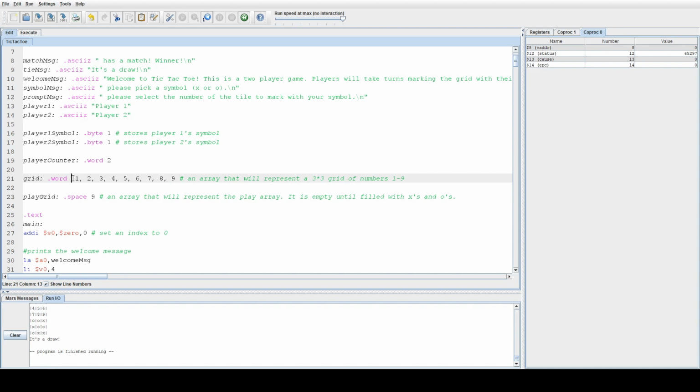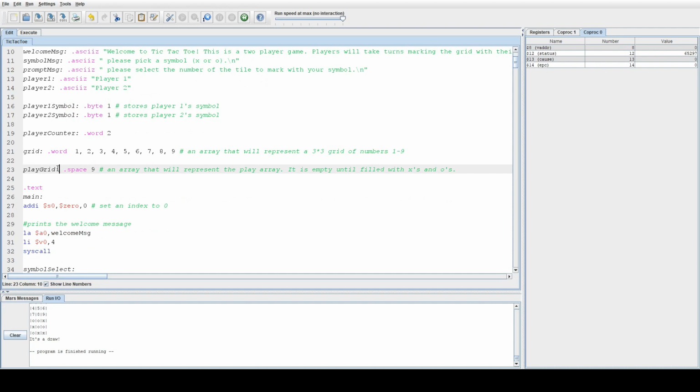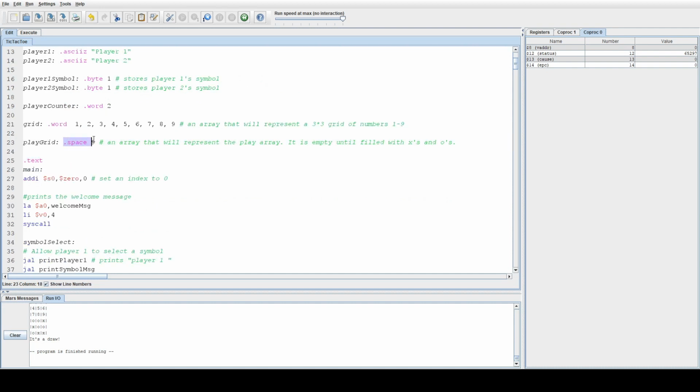which holds the numbers 1 to 9, and it's going to hold the numbers for a numbered grid that we use as a legend. The play grid is of type .space 9, which represents 9 empty bytes, and that's going to store the actual play grid where the players put their symbols.